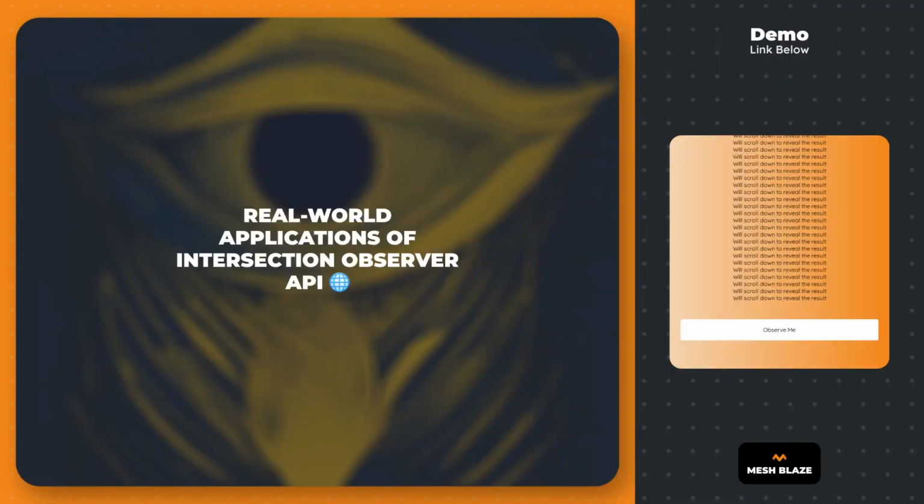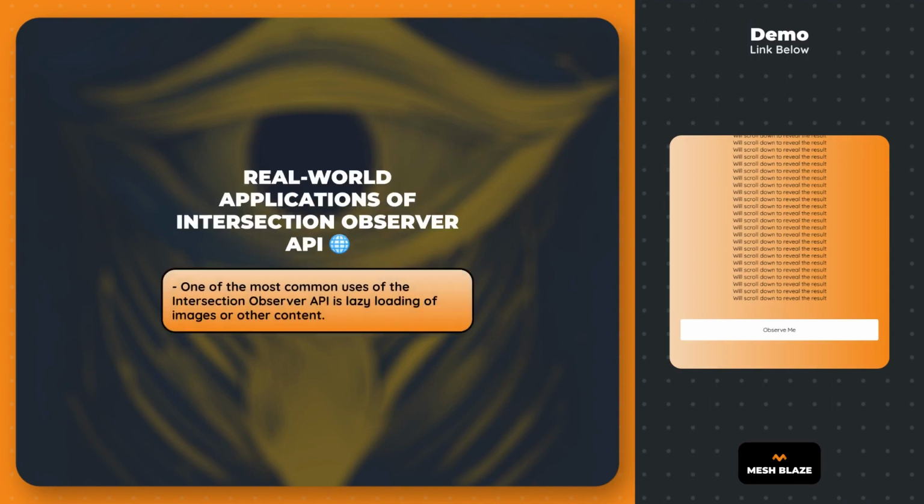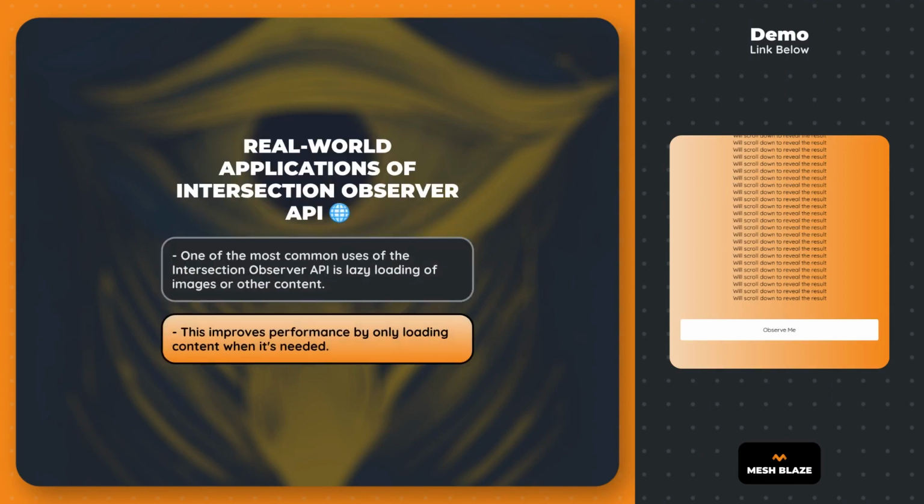Real-world applications of Intersection Observer API. One of the most common uses of the Intersection Observer API is lazy loading of images or other content. This improves performance by only loading content when it's needed.